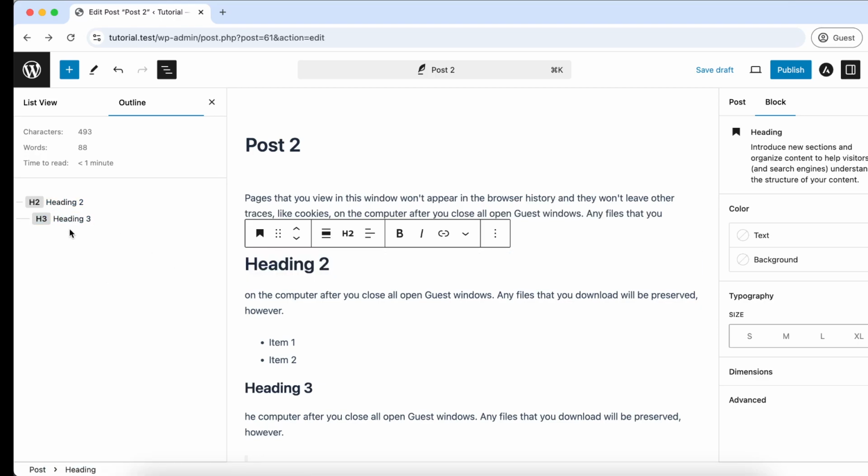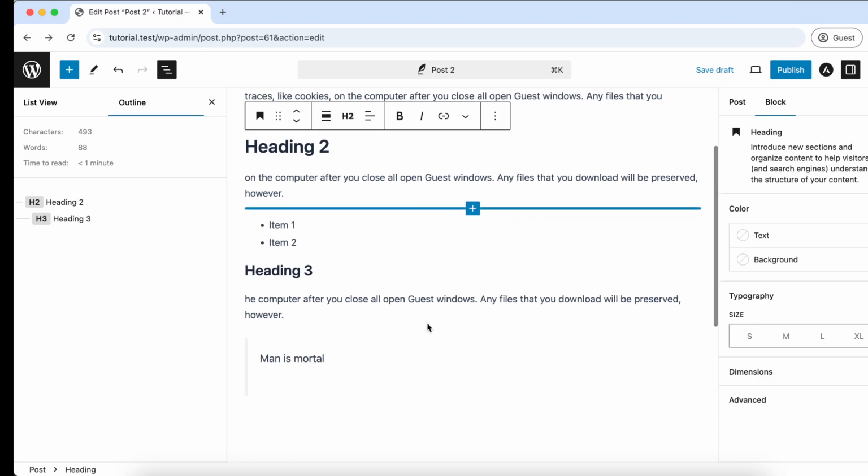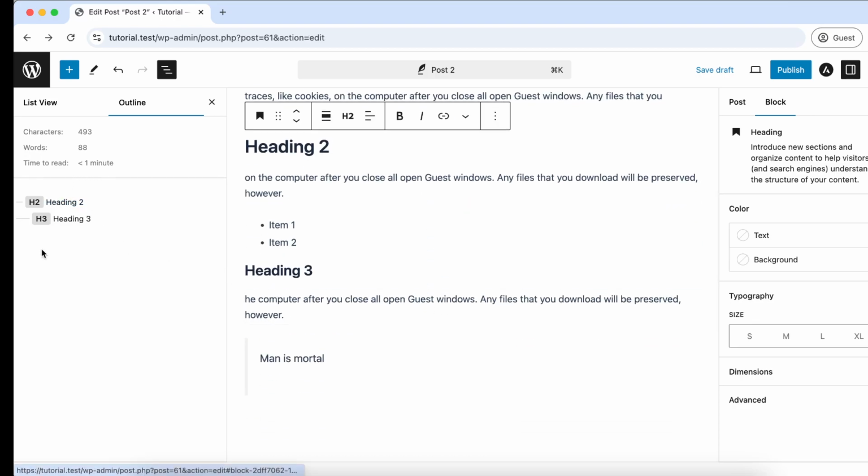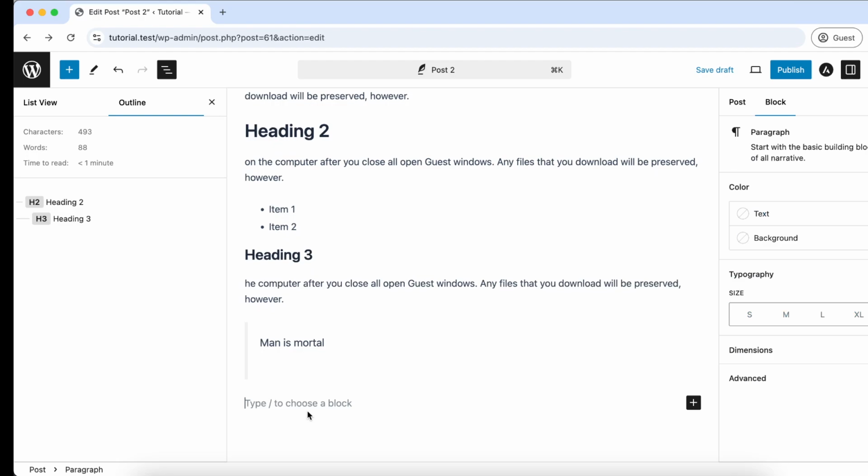So I think this makes sense, and only the headings are used in the outline, so that we can easily summarize what is written inside this document. Okay, let's see, I am adding another heading.